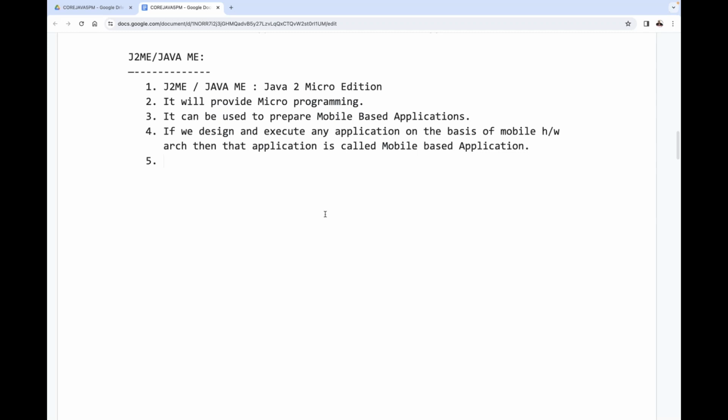Am I right or not? Get my point or not? So here, what is the point I'm telling you? 100% of the applications are mobile based applications. Nowadays, very good demand is going on for mobile based applications. Get my point or not?